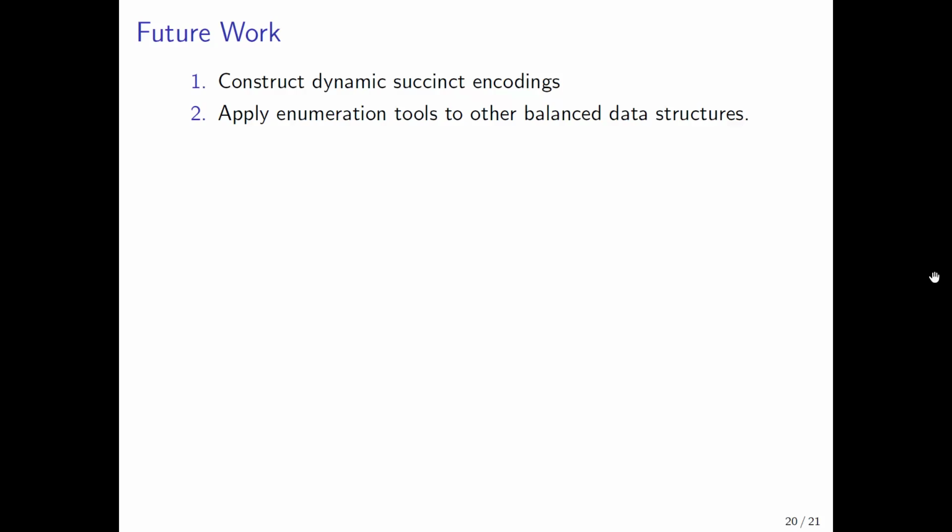A related question to that is, do you think that there are classes of trees where it's possible to get static succinct encodings, but not dynamic succinct encodings? That's a great question. I optimistically want to say that anytime you can get the succinct encoding, you get a dynamic one, but pessimistically, that probably isn't true.